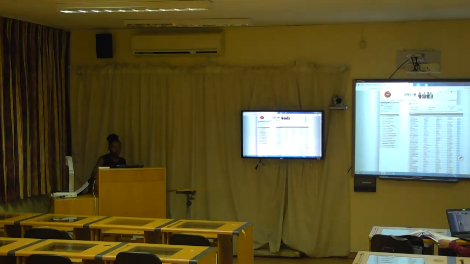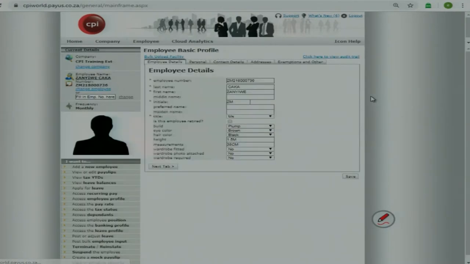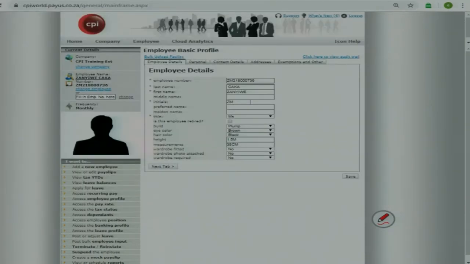The system also has a special feature that we call the audit trail. This is to keep track of who made what changes on the system. So here we have this employee right here at the top right corner. We have click here where the system says click here to view audit trail. It will show who added this employee and when. So this is to help with audits and to make sure that your payroll is always secure.